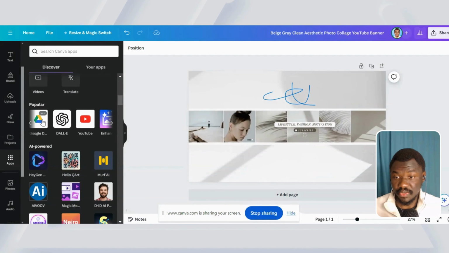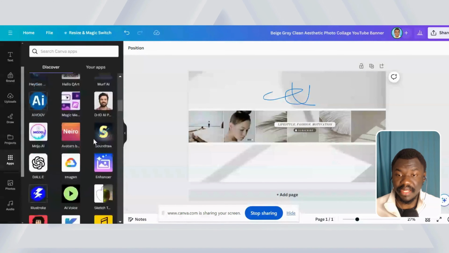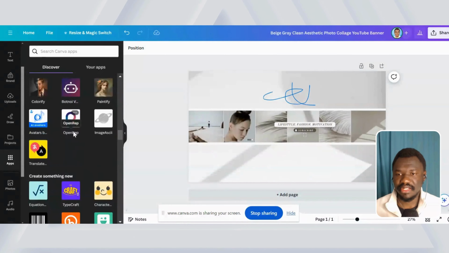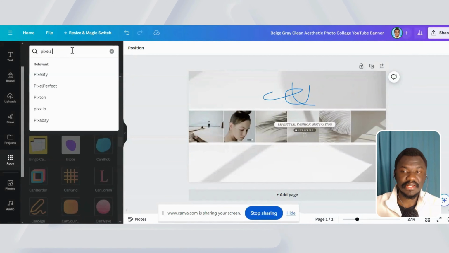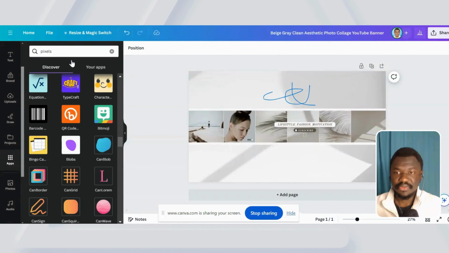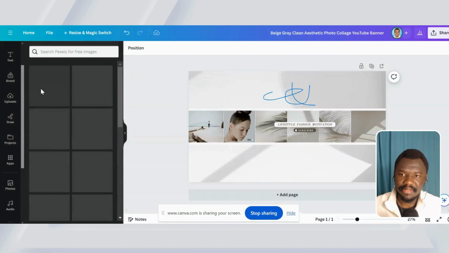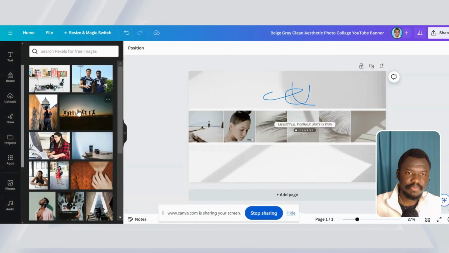It has integration with Google Drive. It has integration with DALL-E. It has integration with YouTube and all these other platforms. So you can find them here. Now, one of the best tools that I use for finding better images is Pexels. And Pexels is also integrated into Canva. So you can come here, select Pexels, and use Pexels from here.